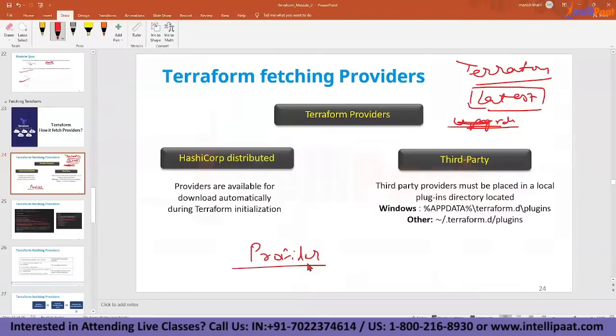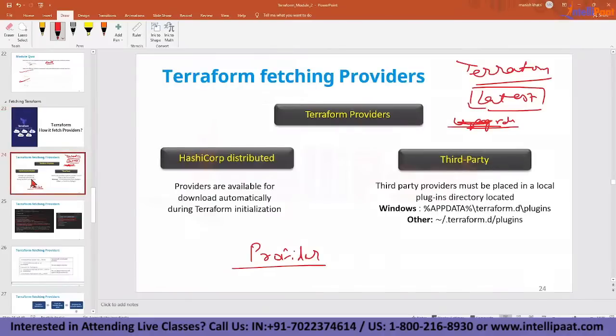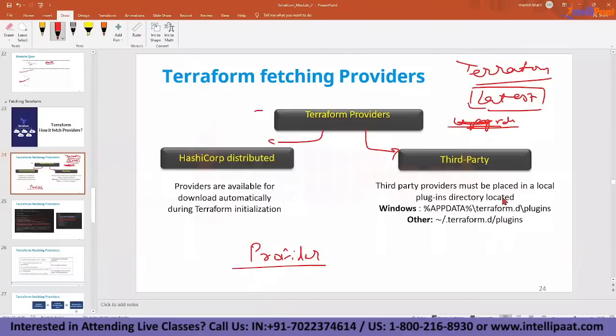Providers are different, and providers are basically of two types. How does Terraform fetch providers? Now we have one topic to discuss, which is very important in terms of basic understanding of the creation of resources. Basically, HashiCorp distributed and third party. There are a lot of companies that wanted to get into Terraform so that people can use their data centers and all. Right now there are three big companies, Azure, AWS and GCP. Small companies cannot compete with these big giants, so third party companies are also building providers.